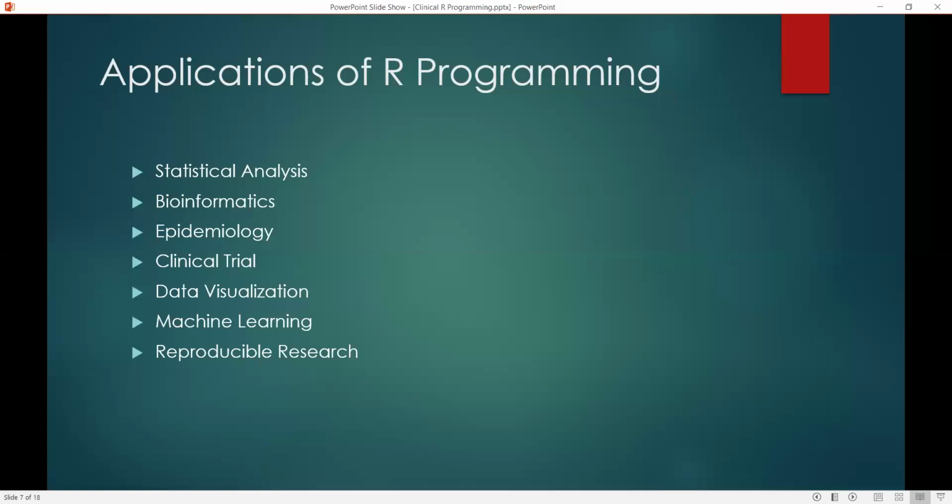And it is very good in data visualization. That means it has powerful data visualization capabilities through packages like ggplot2, which allow users to create high quality plots and graphs to visualize medical data. And why I'm talking about visualization is because it is essential for interpreting complex data like medical data and also identifying trends, patterns, and relationships within the data.